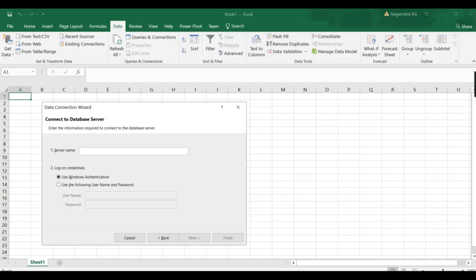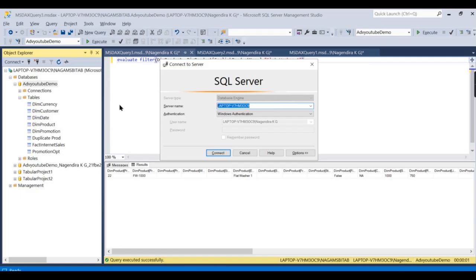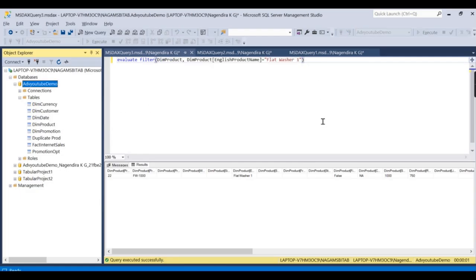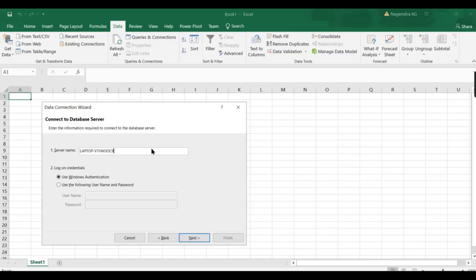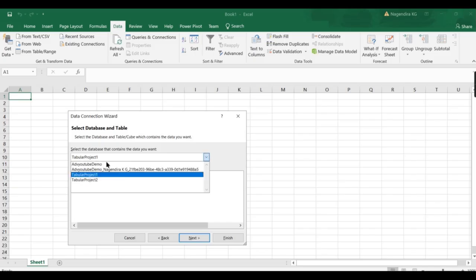Provide the server name here. Let me copy it, and this is my server name, /naga msbi tabular. Go for Windows authentication. There you go. I can see a model here. You can have a different tabular model.